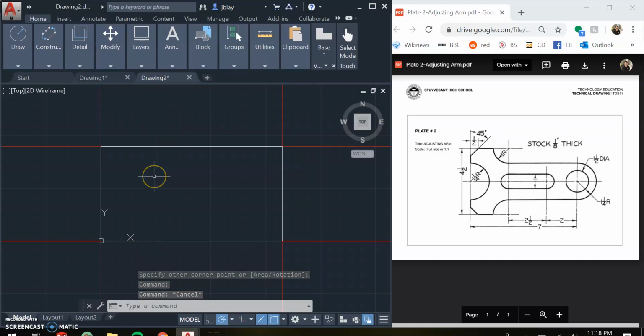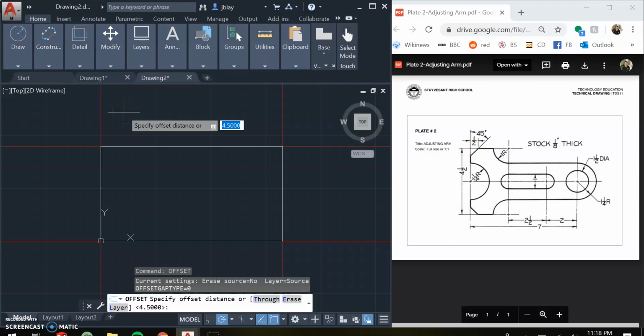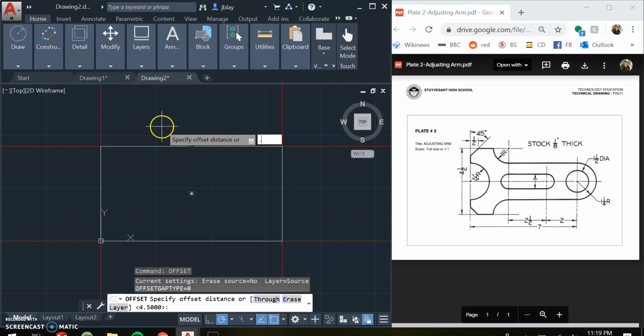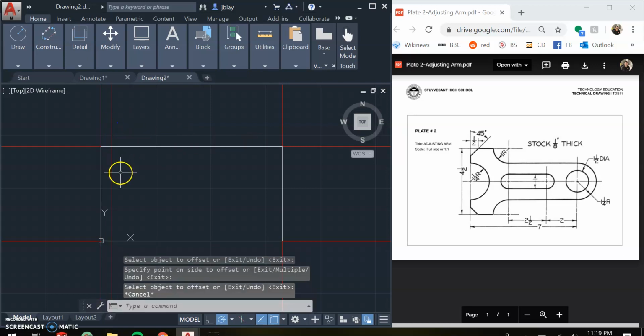Okay, now I'm going to set up a bunch of construction lines for all of my centers here, all of these important points, all of these important coordinates. So I'm going to use offset. Now I'm going to start with this corner here. This is 1/2 inch in. So I'm going to type 0.5 and offset this in 0.5 inches.